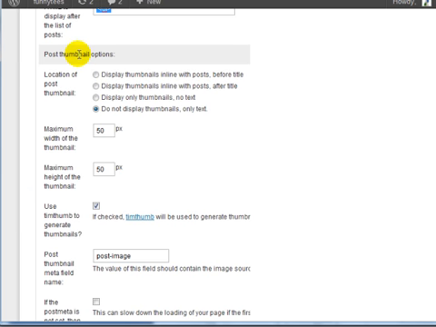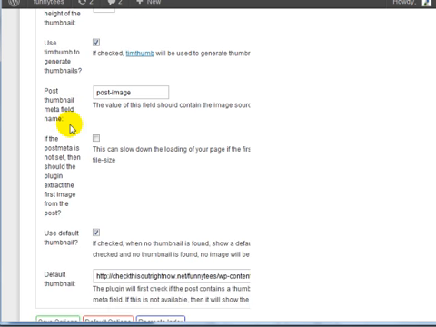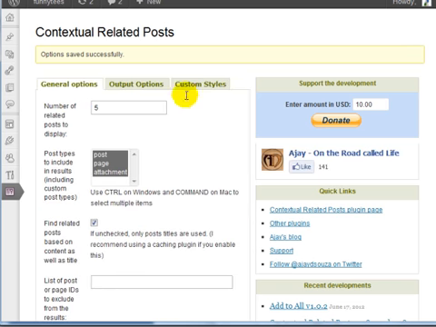Under this section, Post Thumbnail Options, the location of the post thumbnail. In this case, we're going to use Do Not Display Thumbnails and only the text. If you do have thumbnails, then you might want to display thumbnails for that specific post. You can change the maximum width and the maximum height in pixels for the thumbnail. Most of this deals with thumbnails, so if you want to customize it for a thumbnail, you can. However, in this case, we're going to leave everything by default. And click on Save Options, and that's it.